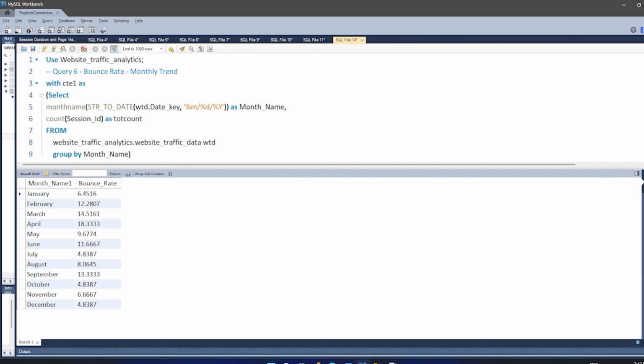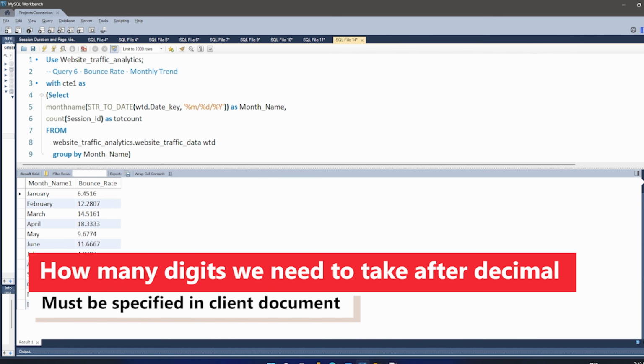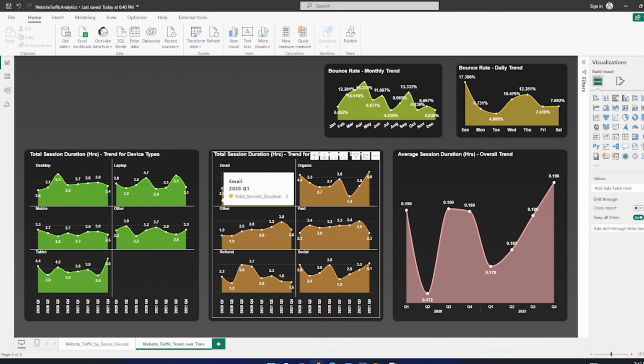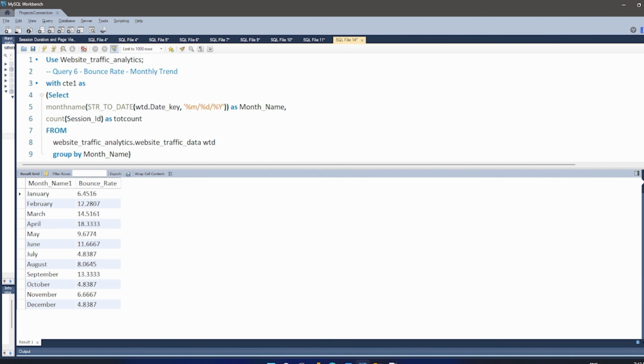Similarly for February it is 12.28. I think it will come as 12.281 because of the 7 after it, so for February it will come as 12.281. That is perfectly fine. Similarly, for December, the value is 4.839. Let's see, for December it is coming as 4.839. So it is perfectly fine. Data is coming fine. In this way, we have verified the data for bounce rate pertaining to the monthly trend.